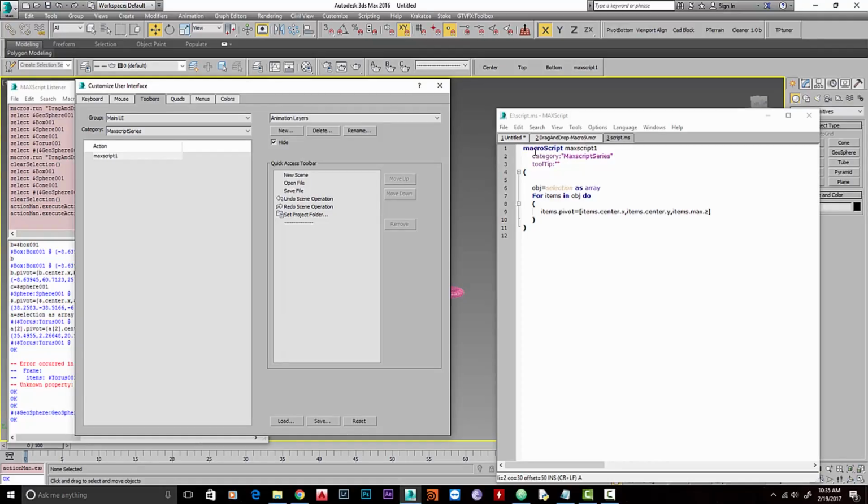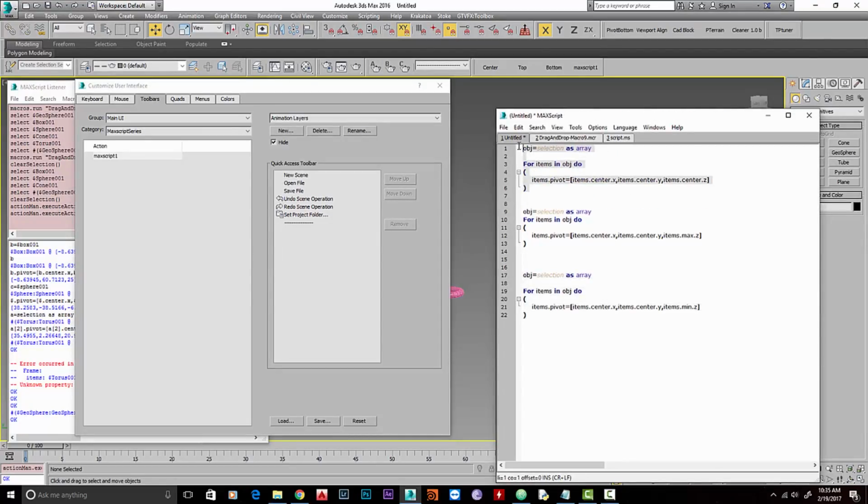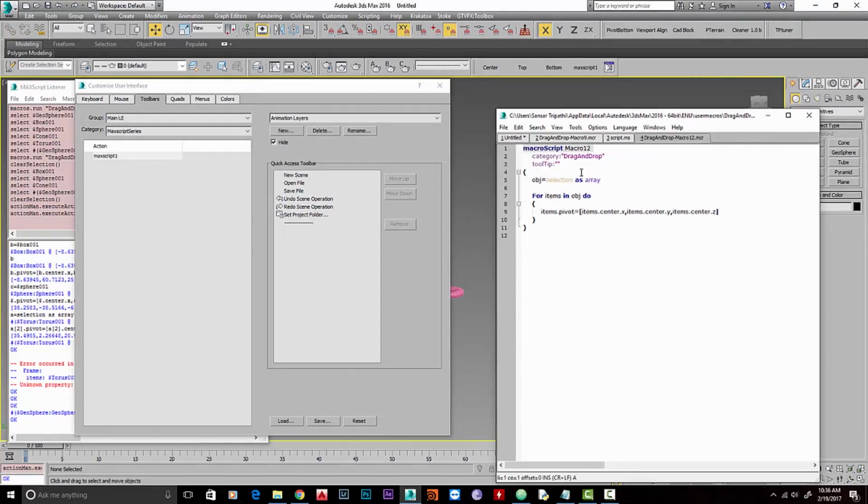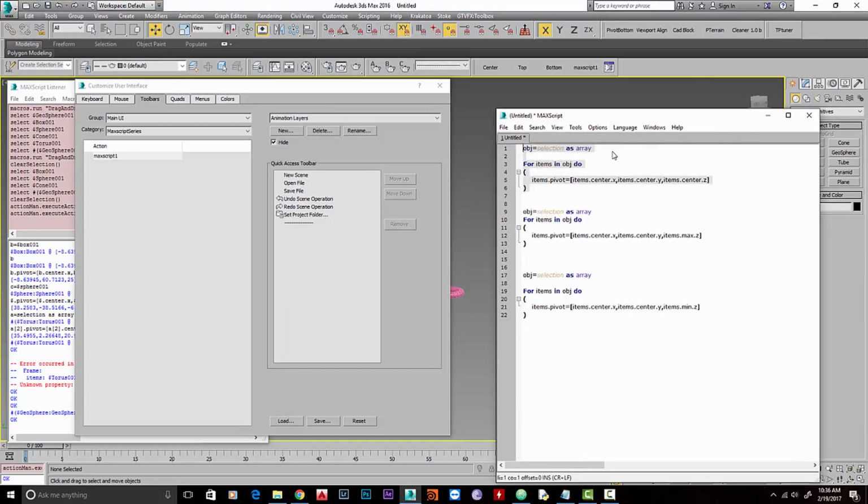Okay, and rather than remembering this stuff, the easiest way to do it is just write a code, drag and drop it to a toolbar. It'll create that. Right click, edit macro script, and you'll get that thing already there. And all you need to do is change the category, change the name of the Maxscript, and that's it. Okay, hope you guys get that. Hope that makes sense. Let's move ahead.